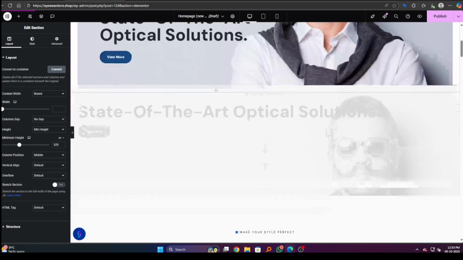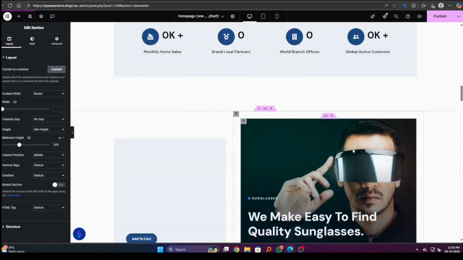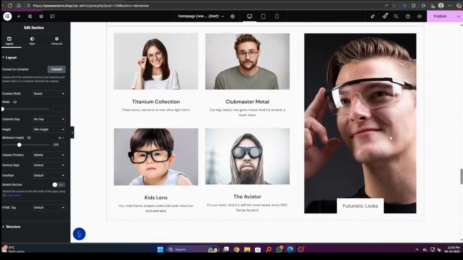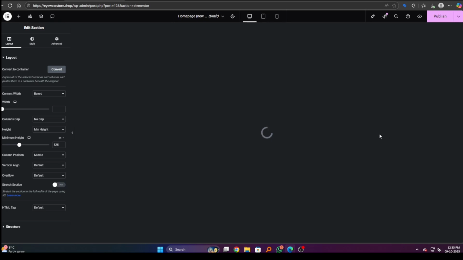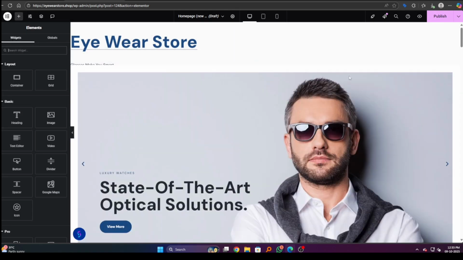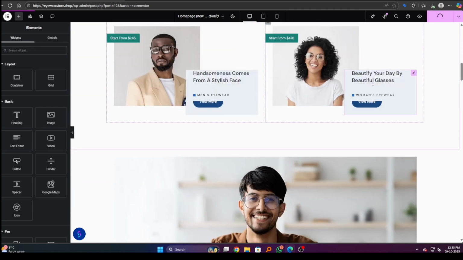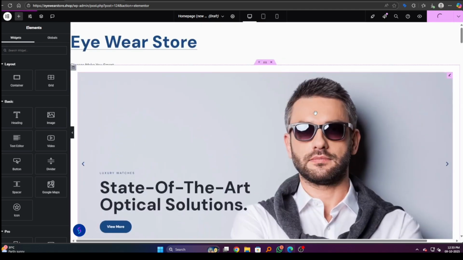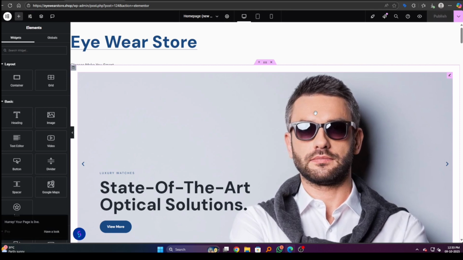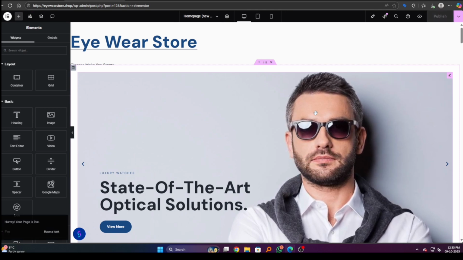So here we go. Here is our home page. Template is already imported successfully and it's working well, I think. So let's check the responsiveness. So it's loading. As of now, I will click on publish and I will check if it's working or not in our website. So after publishing this, let's jump into our website.